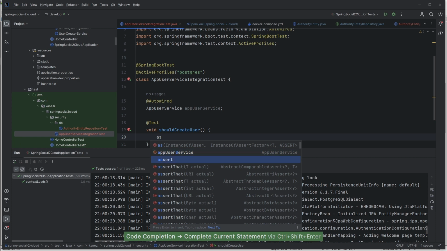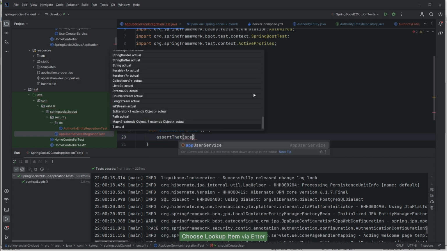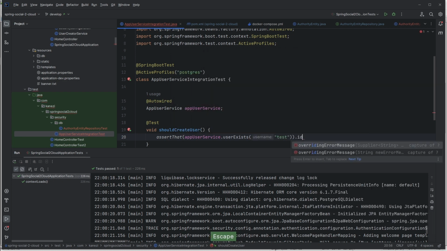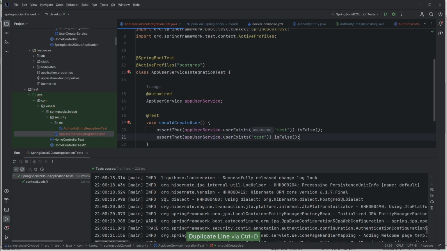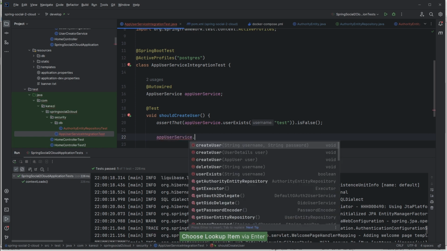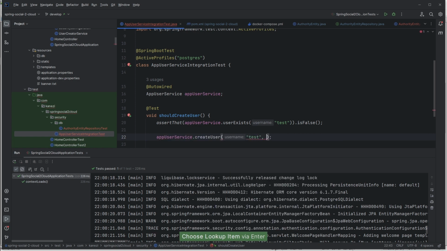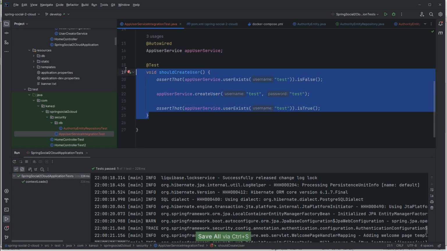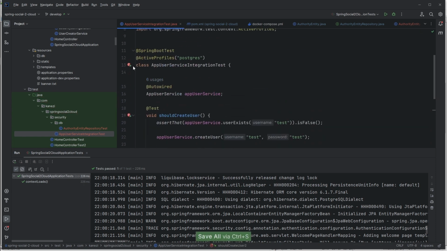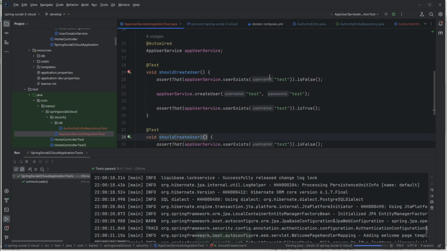And we'll assert that appUserService.userExists, let's say "test user", needs to be false at the beginning of the method. It will be true once we create the user. And we'll create the user by using appUserService.createUser("test", "password", "test"). And to demonstrate something, I'll duplicate this method, shouldCreateUser2, and we'll run our tests together.